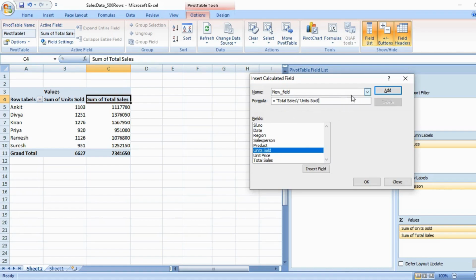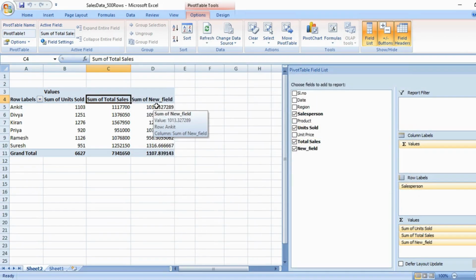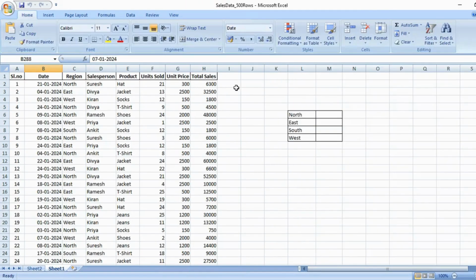Okay, now if I am going to add this one, see over here. So this is the sum of the new field, which means it is giving the sum of all the price per unit. It is calculating the price. That means it is just dividing total sales by this value, and it is calculating the sum on the basis of the salesperson, right?